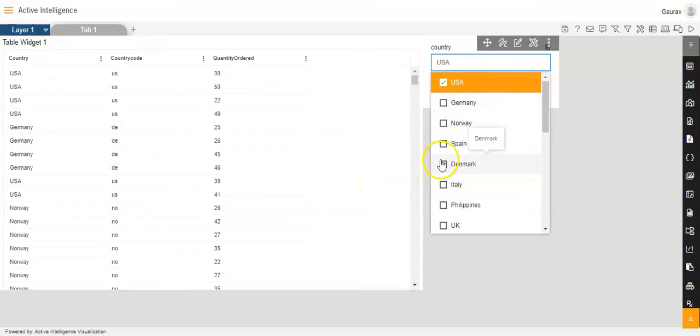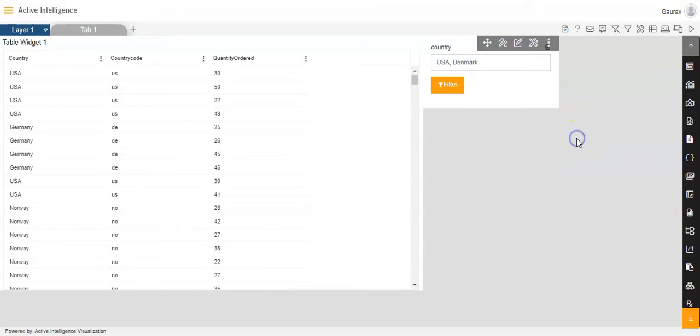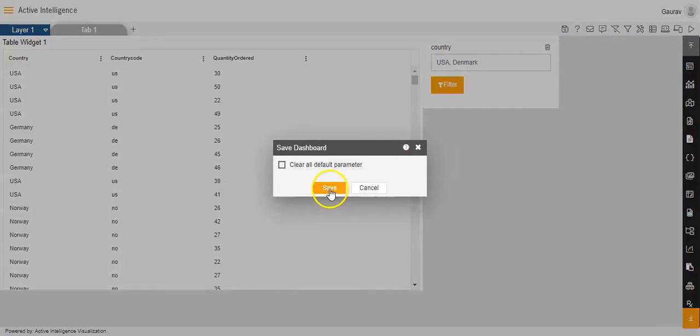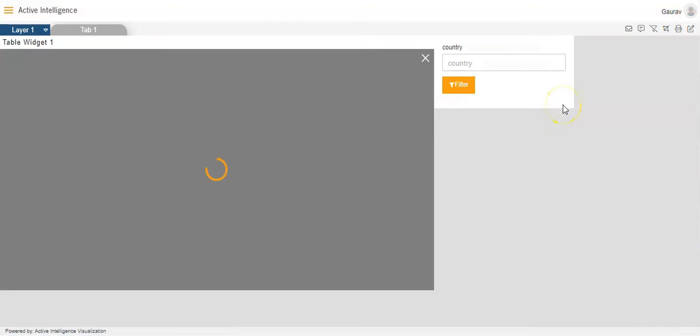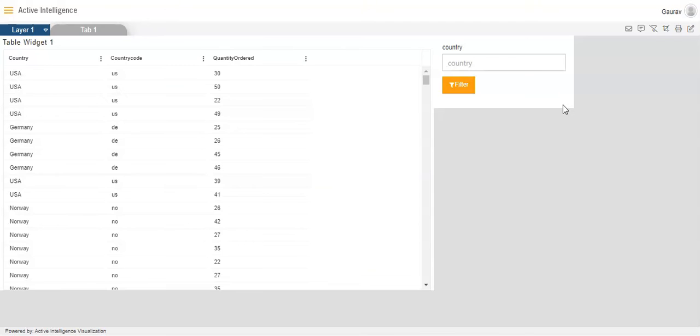So I'm selecting USA and I'm selecting Denmark. Once I select that, I'll click on the filter option. So you can see that I am not able to see any data, which means that we'll have to save this and go to the preview mode. Now, please make sure that you go to the preview mode. Otherwise, you won't be able to see the desired changes.